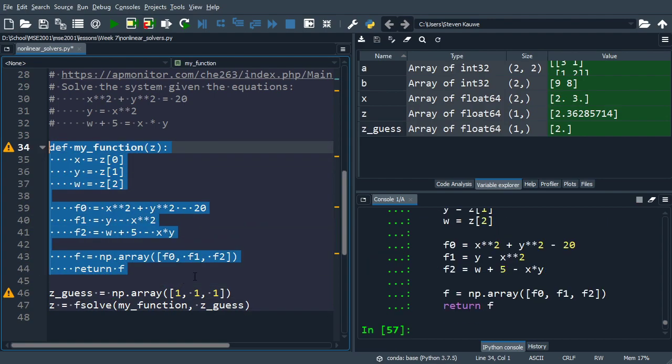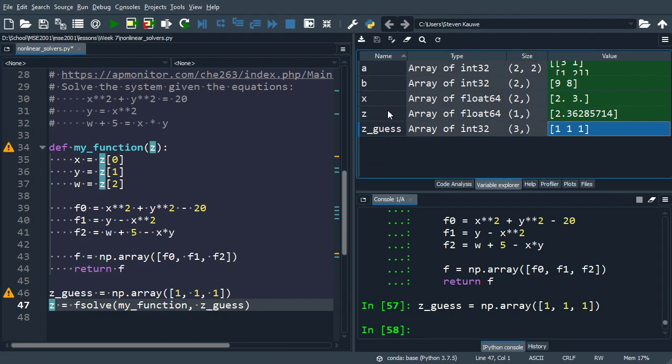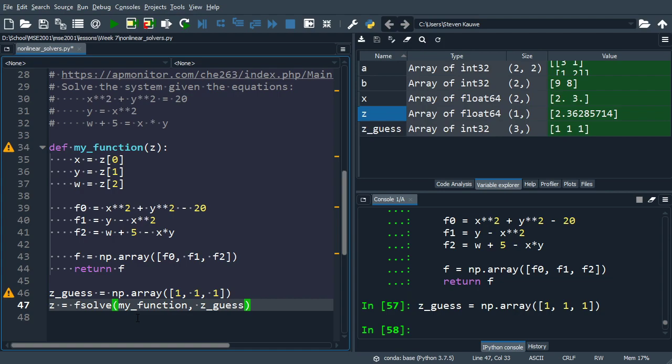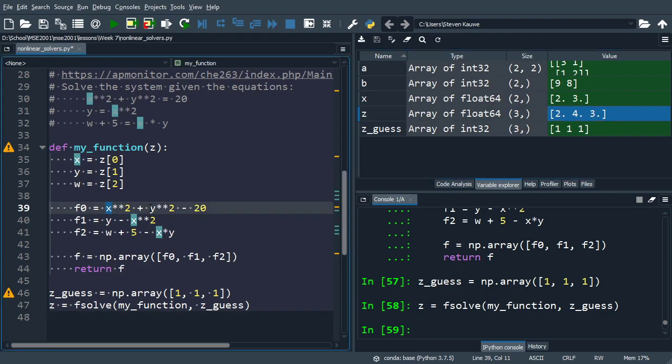So I'm going to highlight this function and hit F9 since we're in Spyder. Zguess is going to be np.array, so we'll define that over here. And notice we already have a z, that was from the previous question. Let's see what it updates to. Z is now a size 3 array with values 2, 4, and 3. And so 2 squared plus 4 squared is 4 plus 16, minus 20 does in fact equal 0, so those are correct values to satisfy this equation. And then we can say 4 minus 2 squared, that does in fact equal 0. And then finally we can say 3 plus 5, which is 8, minus 2 times 4, which is 8, equals 0. So we see fsolve has indeed produced the correct result for our equation.